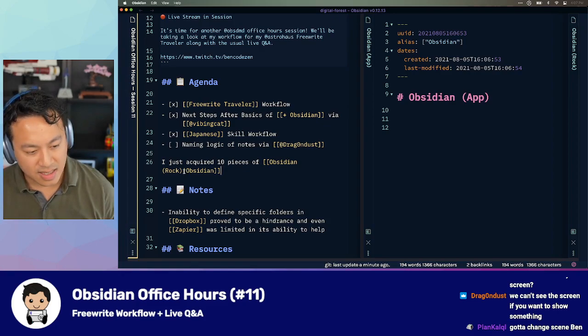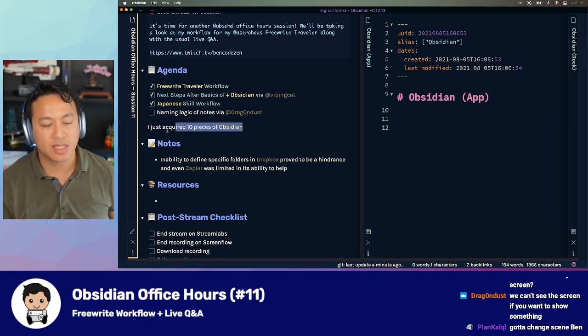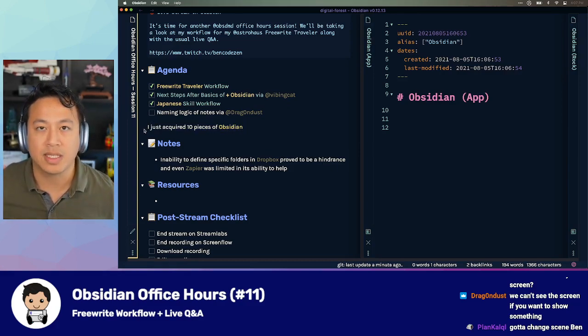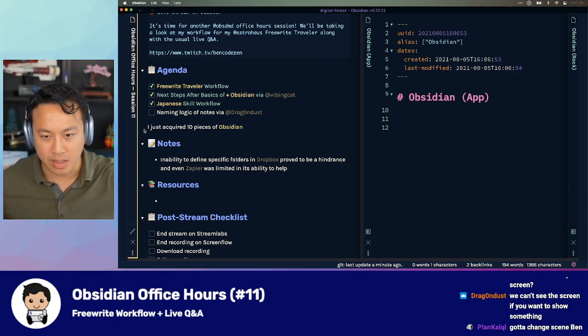And because of this alias syntax right here with the single pipe operator, when this is rendered to the page, you'll see that it just says, "I just acquired 10 pieces of Obsidian," and it will know to point to the rock page rather than the app page.